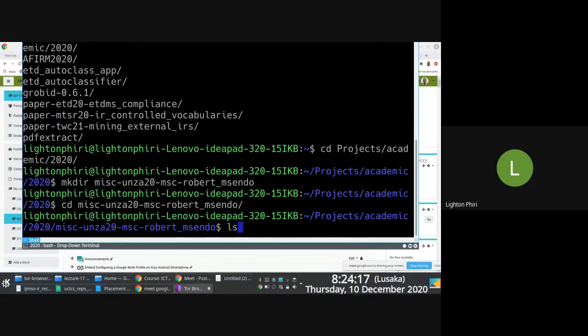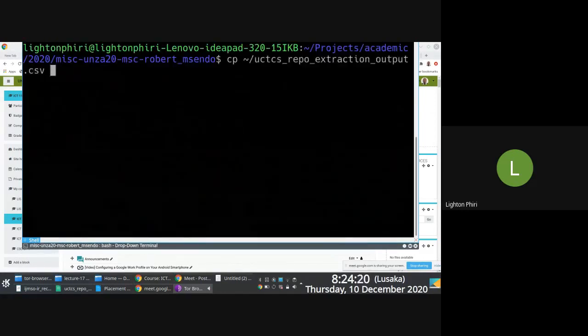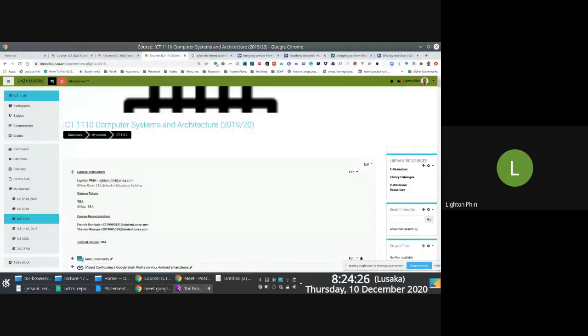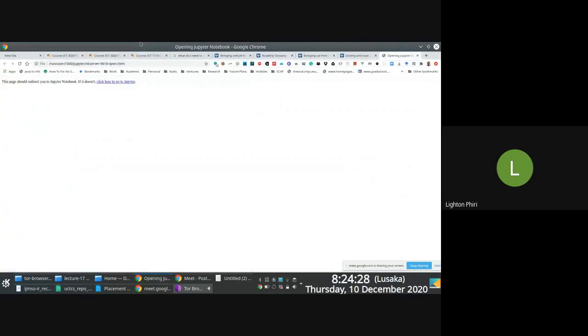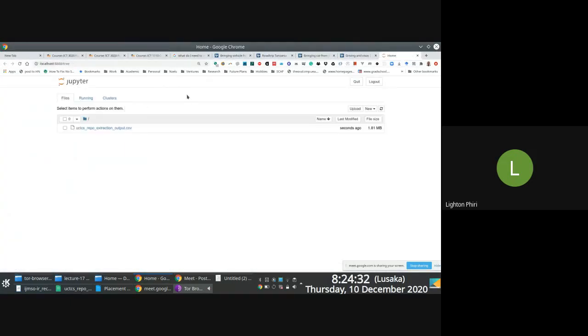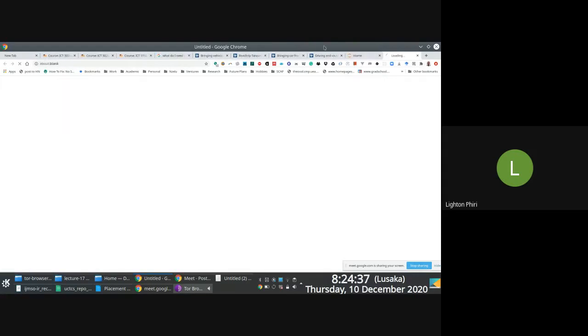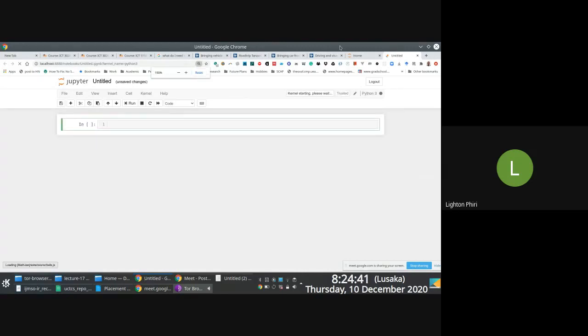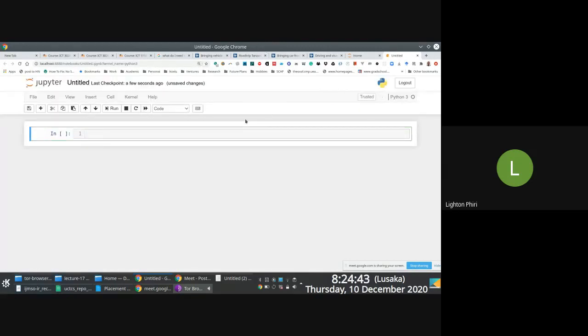So what I'm going to do is just copy this file here. All right, so the usual stuff here, we're saying we need to do that. See if we can increase the size there.